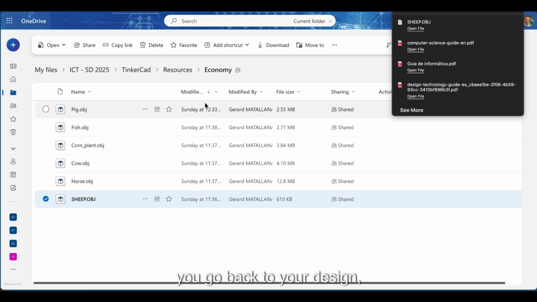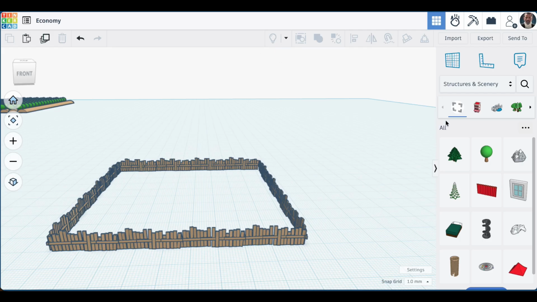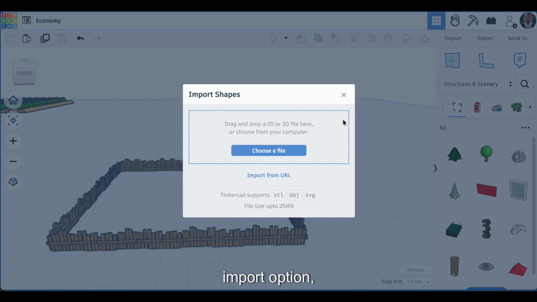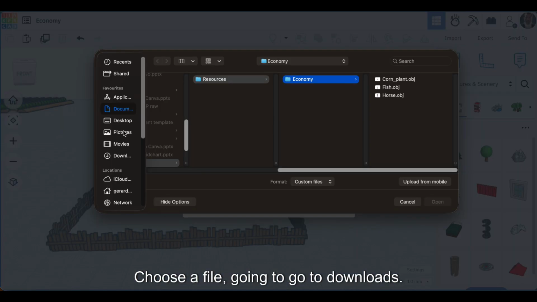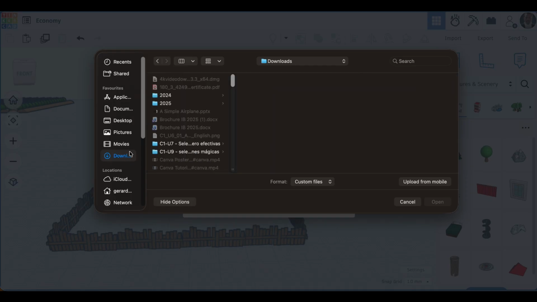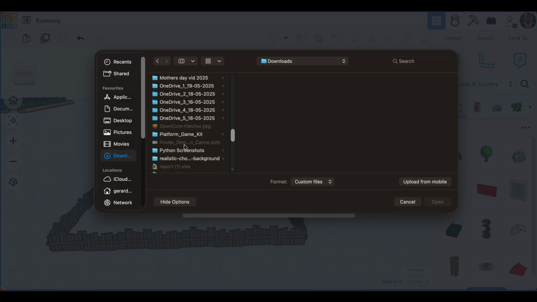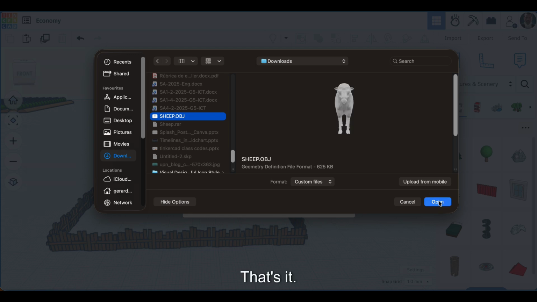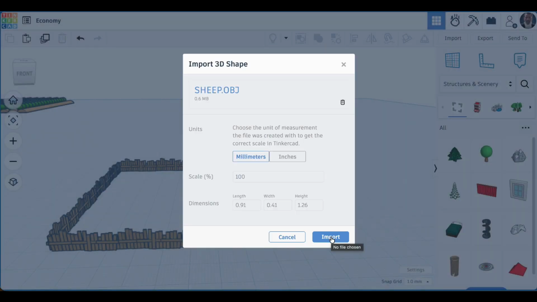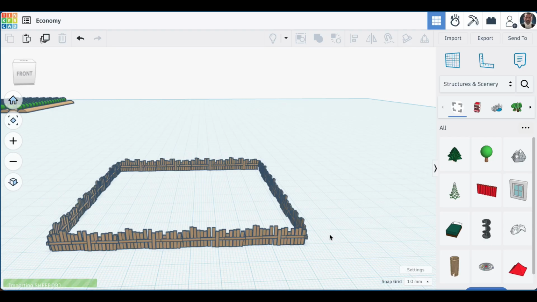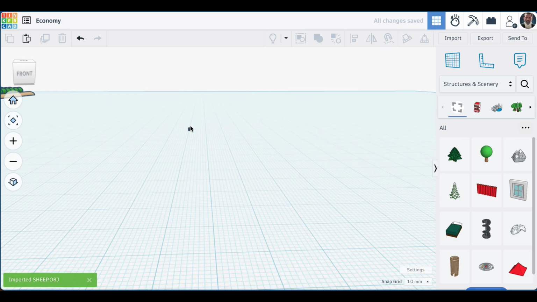So now you go back to your design, select the import option, choose a file, go to downloads, and I'm going to look for the ship. That's it. Millimeters is okay, scale. And okay, this is the ship.